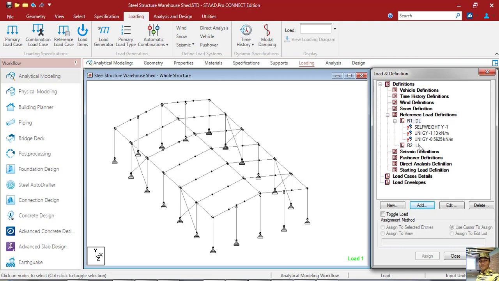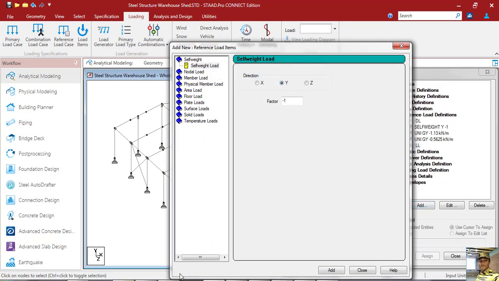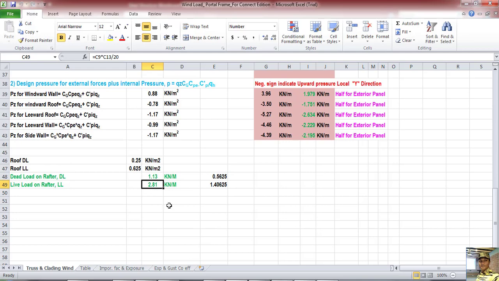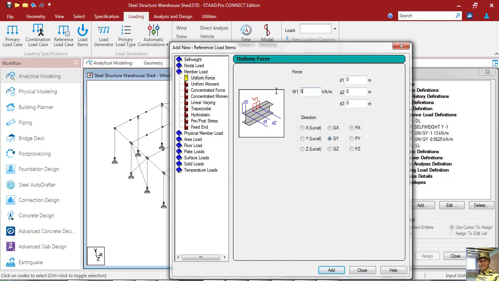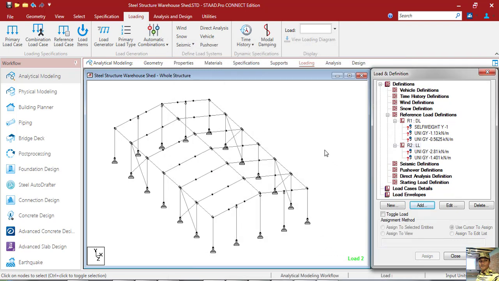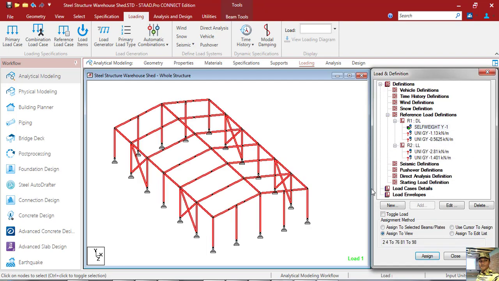Now we assign live load, add. Now see, live load 2.81, that is member load minus 2.81, GY direction, add. Half of this load, minus 1.401, add, close. Now we will assign this load. So assign to view, assign, yes.